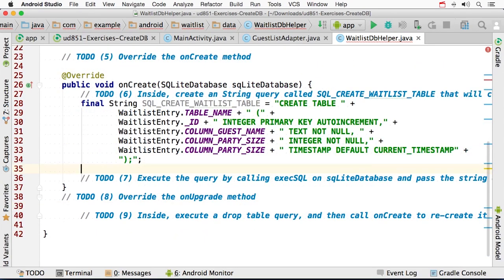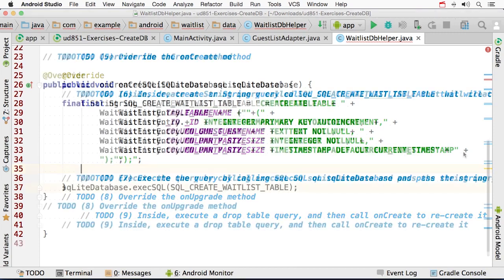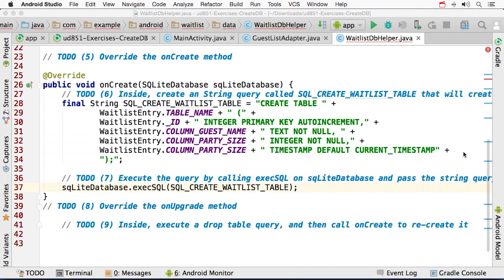Notice how we've used the constant strings from the contract to programmatically generate this SQL string. This is because if we decide to rename a column in the future, we'll only need to do so in the contract, and every time we reference that column in the app, it'll automatically be updated. Once we get our string variable SQL create waitlist table ready, we can now call execSQL on our database, passing in that string, which creates the database.